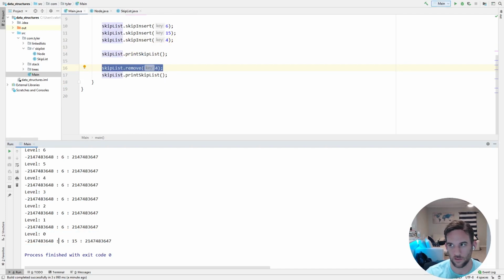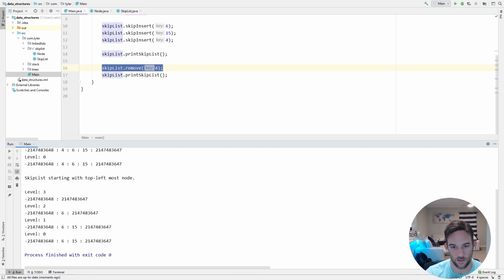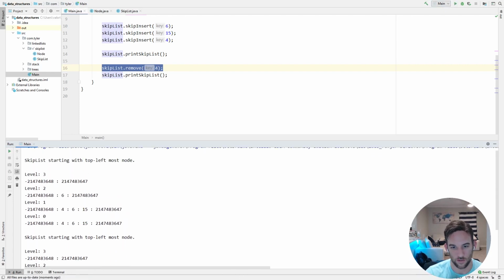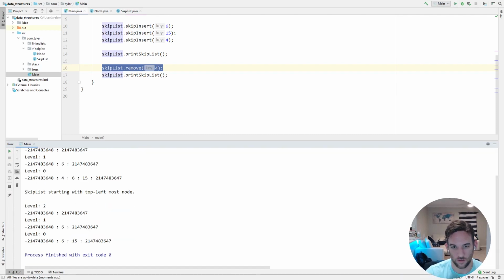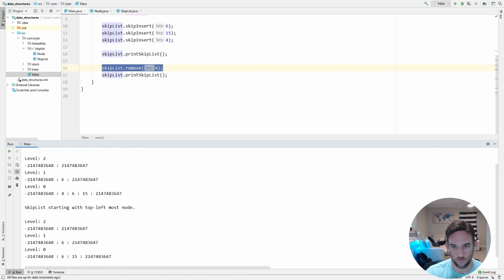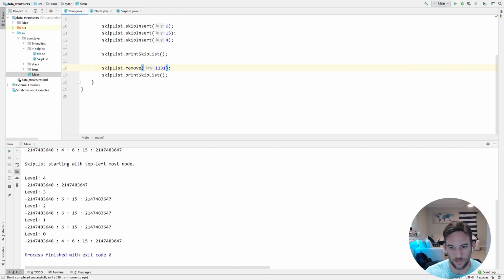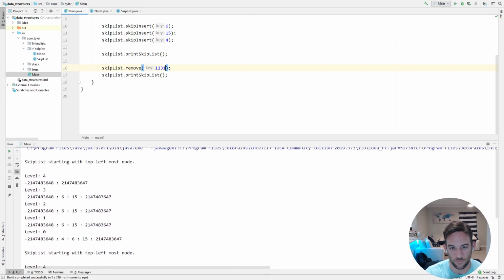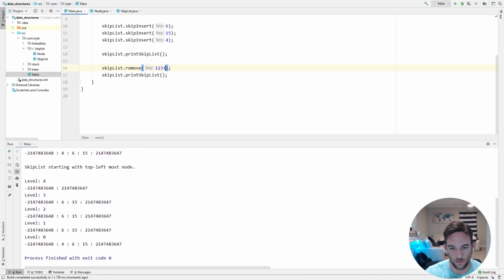All right, let's hit play again. It's odd that it was that many. Okay, so it looks like 4, 6, and 15 all hit heads once and then 6 hit heads again. Let's play again. So you see here, we removed 4. Let's try to remove a number that doesn't exist. Okay, that number does not exist. And both of these should be the same. And it looks like they are.